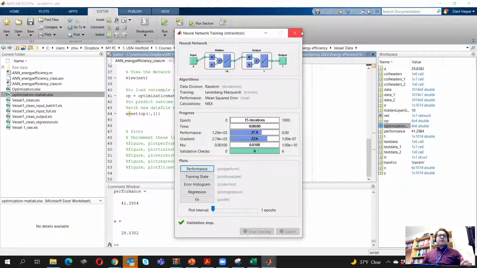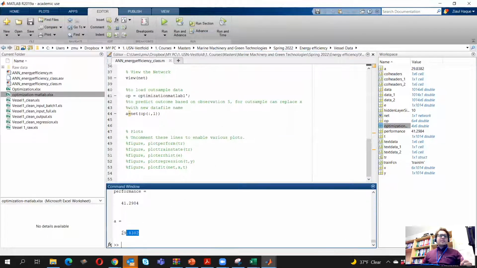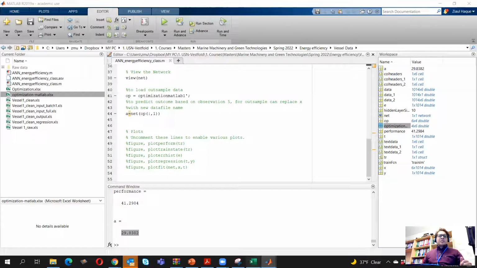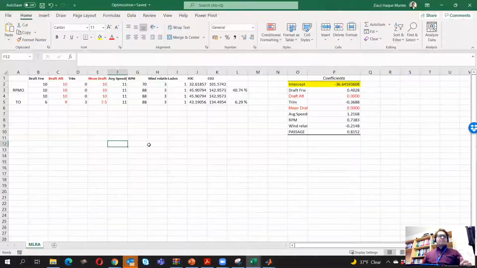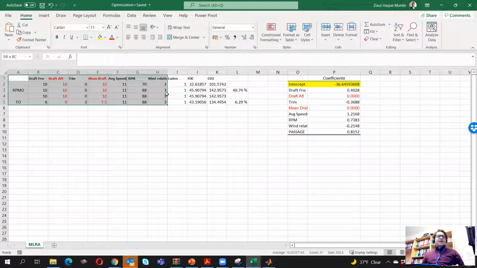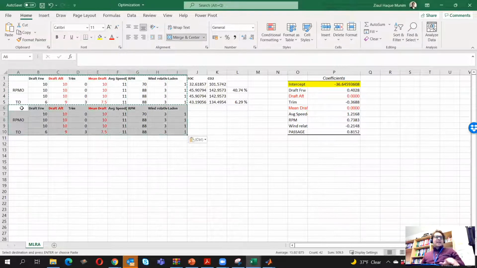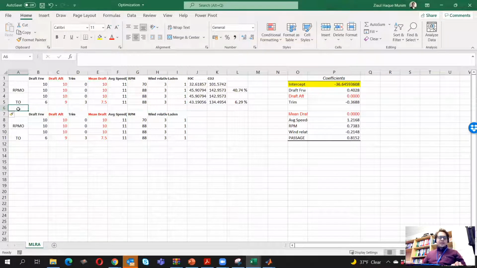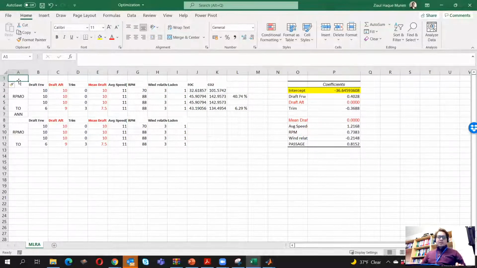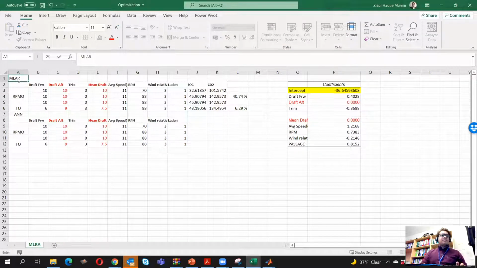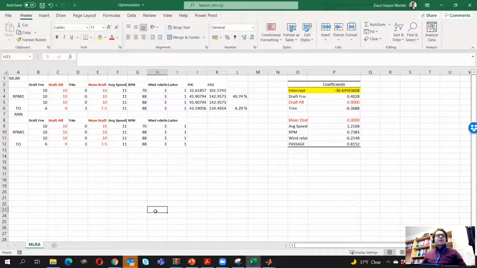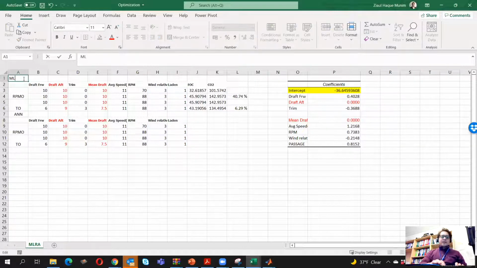we get the output of A. So this would be our predicted value. So let's say if I go here in my optimization Excel file, if I copy these things and paste it here again, we know that this part is for the neural network, A and N, and this part was for the multiple linear regression.